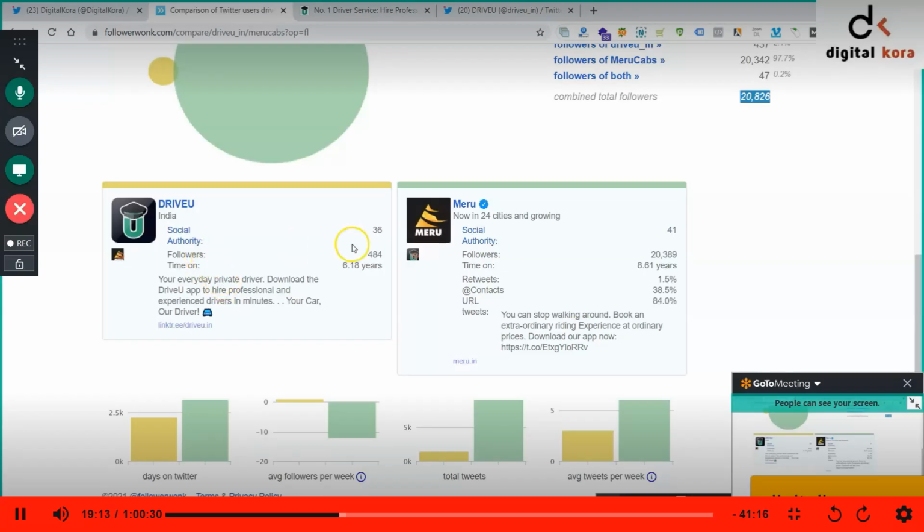So followers of DriveView 484, Meru Cabs 20,000, and retweets. What is retweet? What is at contacts? We'll see in the next step, after this tool, we'll discuss retweets. As of now, just understand the process. Days on Twitter: when DriveView opened their profile, when Meru Cabs opened their profile, and average followers per week. DriveView is getting around 1 follower, Meru Cabs is getting around 12 followers, and 10 tweets they're posting per week.